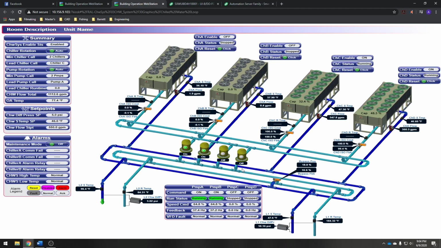Pump rotation, how you rotate the pumps. Minimum pump call, we can control how many pumps we want to run. A is the lead right now. This is seemingly not working. This is a timer that will tell us how long since we last rotated, since this program has executed. I'm sure it's just a computation of that. This chiller flow is telling us the total, the sum of this flow meter, this flow meter, this flow meter, this flow meter.